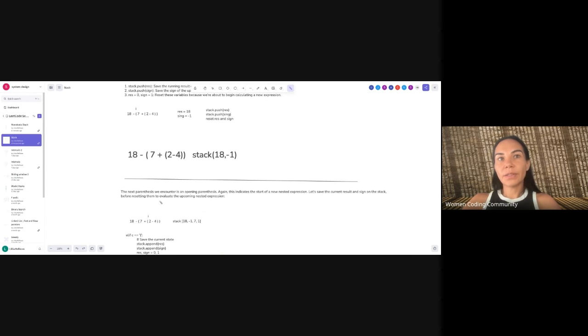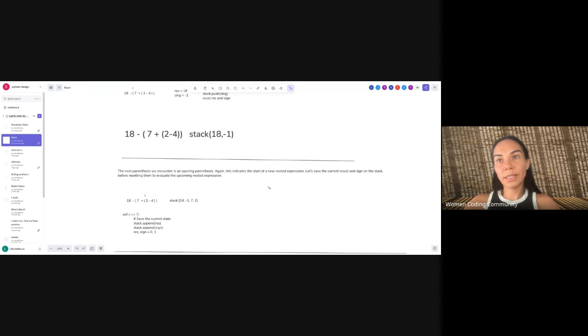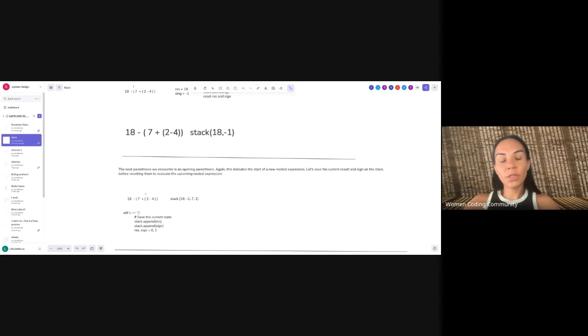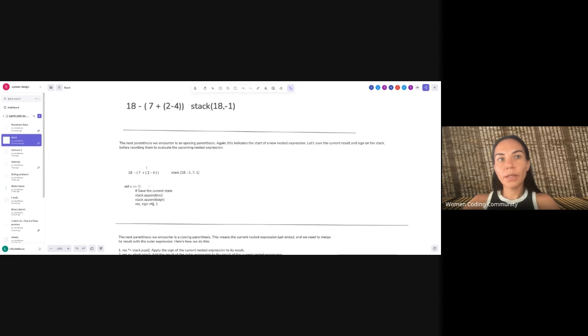The next parenthesis we encounter is an opening parenthesis again. This indicates the start of a new nested expression. As we didn't encounter any closing parenthesis, there is no indication that we need to finish this expression. So in this case, we will keep saving our previous calculation on the stack. This part remains the same as in the expression without parentheses.